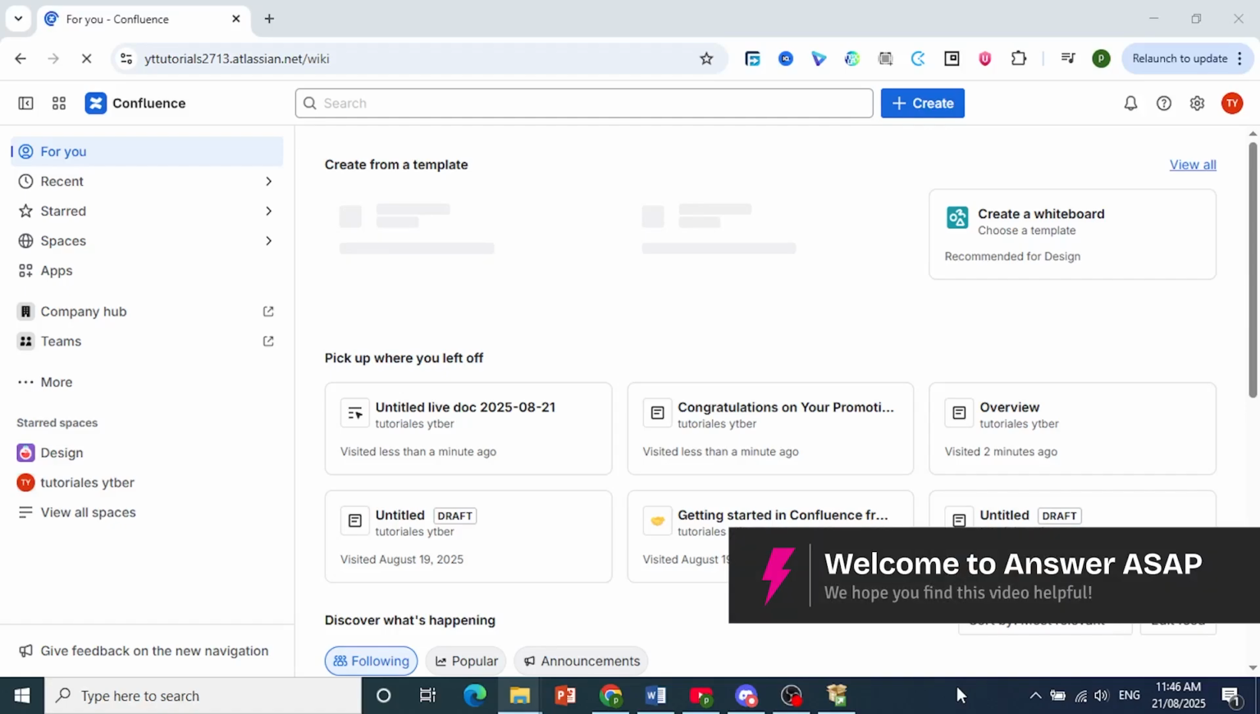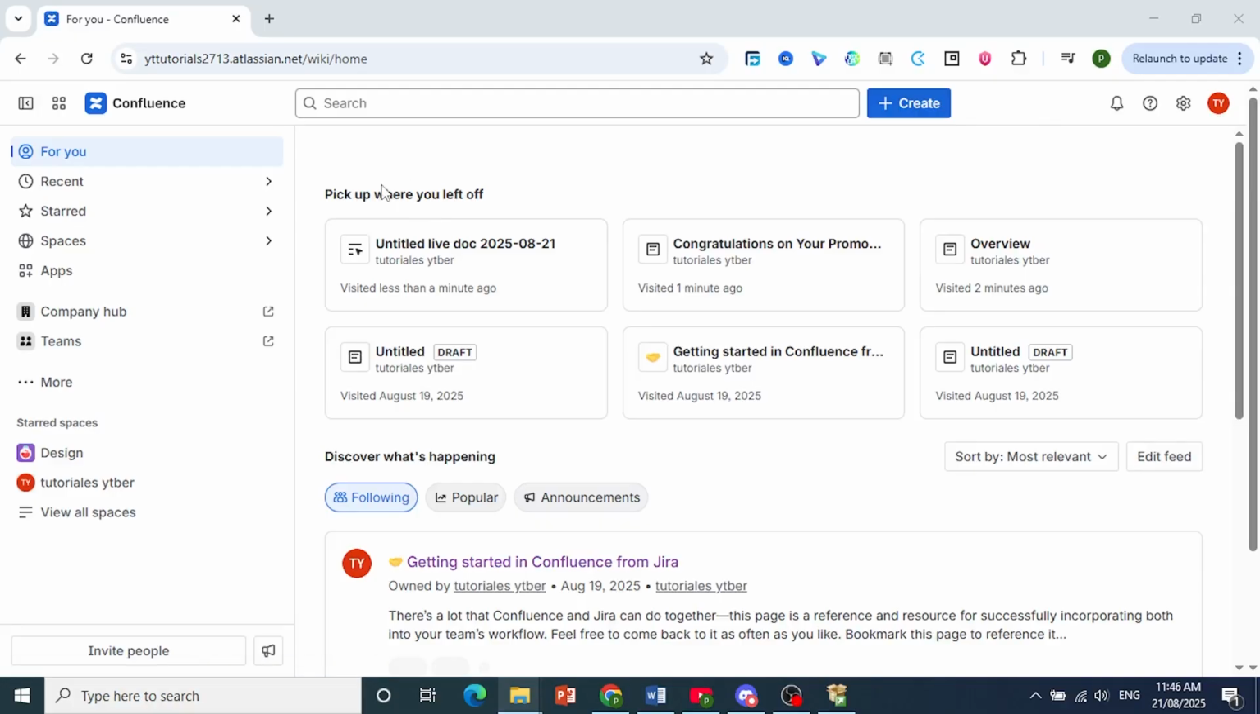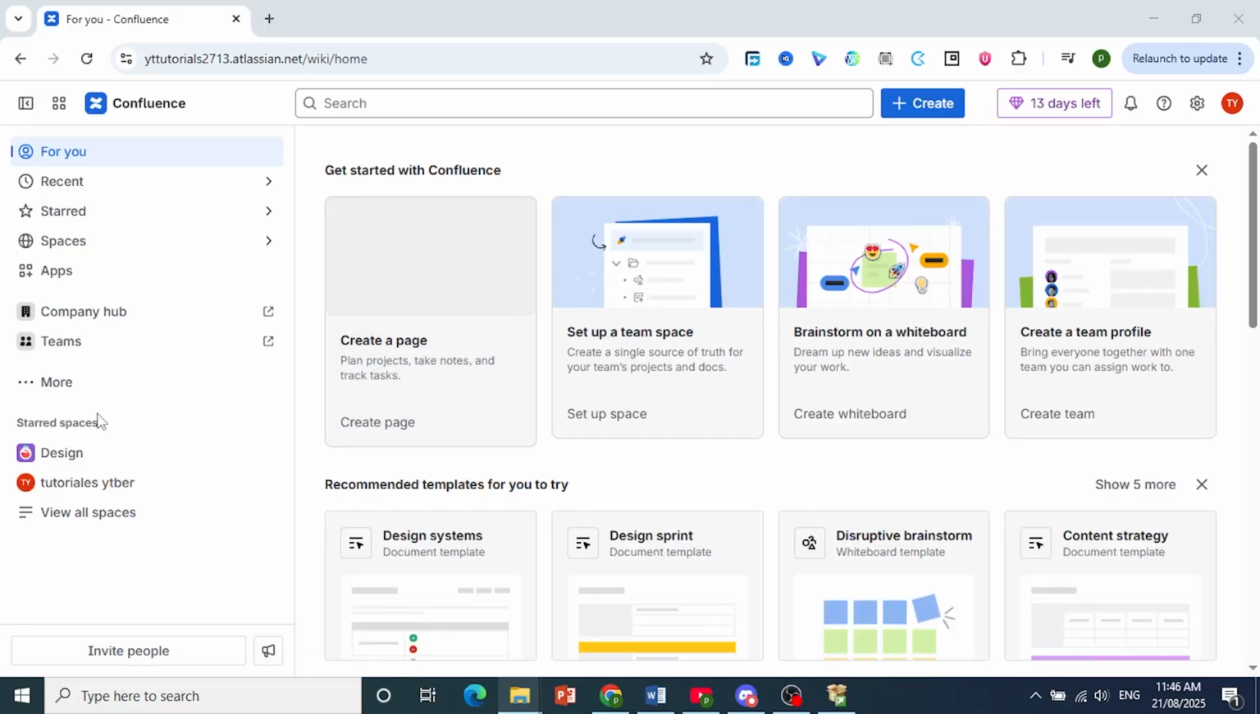Hey guys, in this video, I'll show you how to edit a page in Confluence. Now, the first thing I want you to do is open the space you have your pages in.